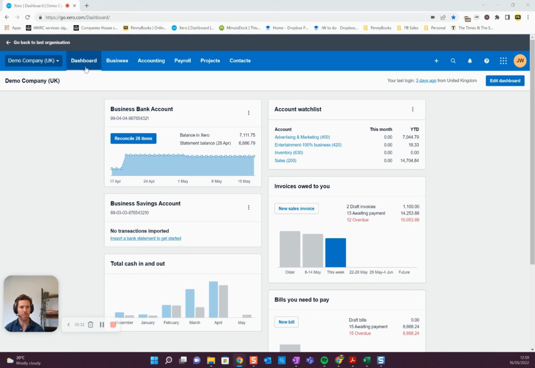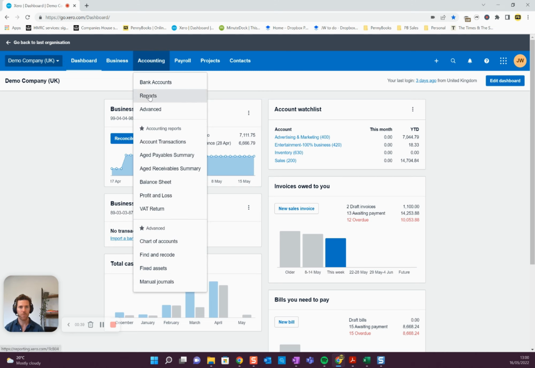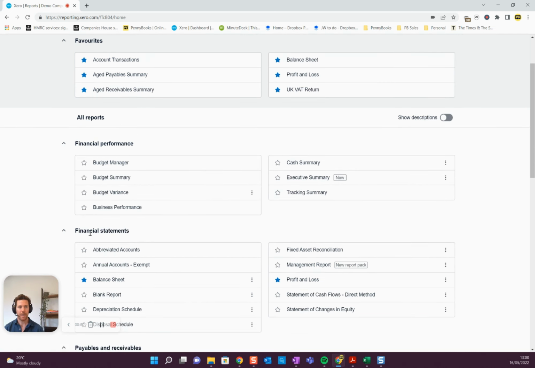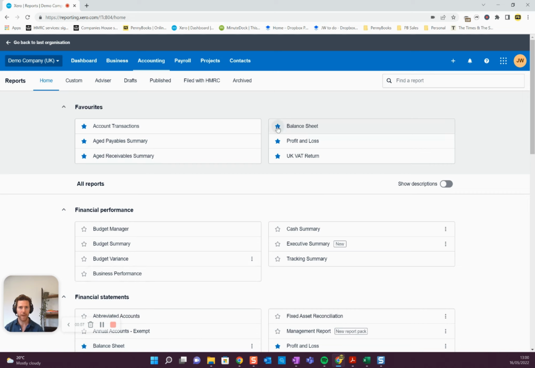At the moment we're in the dashboard view, in the demo company. So we're going to go to accounting reports. And again, this is the same area in Xero where all the reporting functionality is. That's where you're going to find it. So the balance sheet report sits in the financial statements section. We've started it. It's one of our favorites. I recommend you do that because it's probably one of the more useful reports in Xero. So we'll click in.